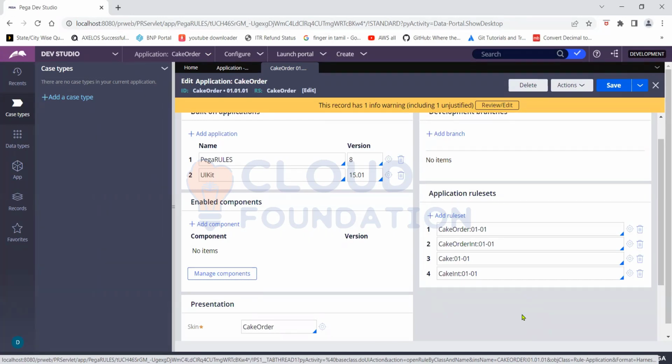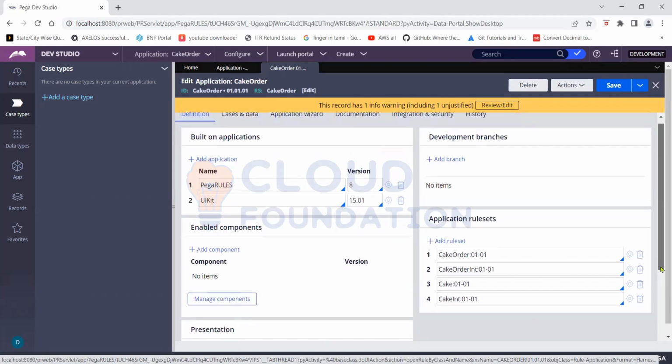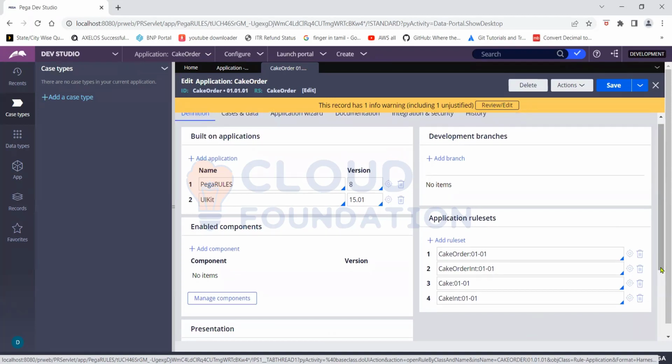See, it will create 4 rule sets for a framework application. We have created a framework application, right? For a framework application, it will create 4 rule sets. 2 will be your implementation rule sets. 2 will be your framework rule sets. You see the first 2 there? Those are our framework, or you can say organizational, rule sets. Okay, cake order, and you have INT, right?